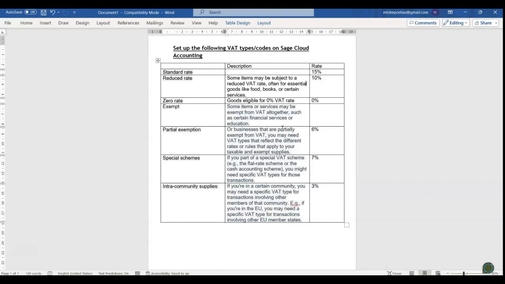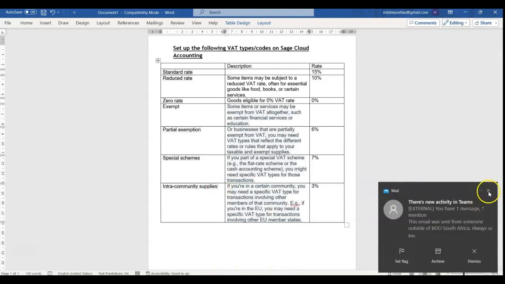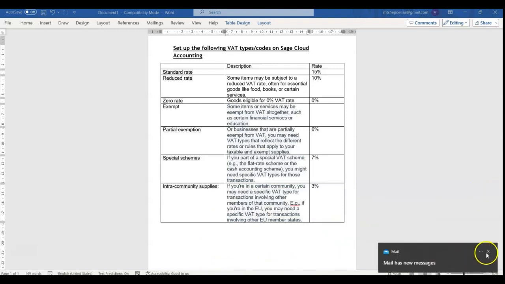We also have the last one, being intra-community supplies. If you are in a certain community, you may need this specific VAT type for the transactions involving other members in that particular community. For example, if you are in the EU, you may need a specific VAT for the transactions involving other members of the EU, which will add a VAT of 3%. So let's get into our system and add those VAT types.